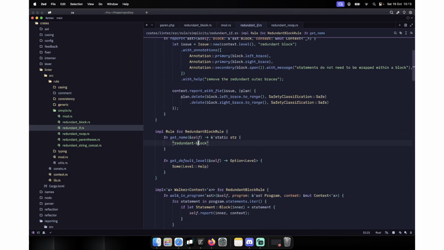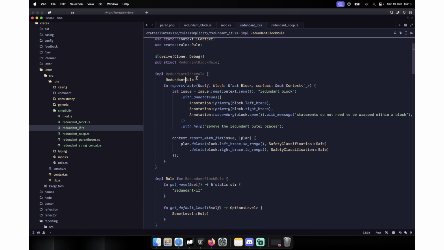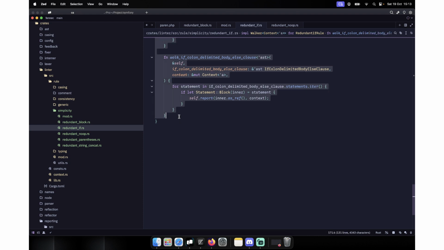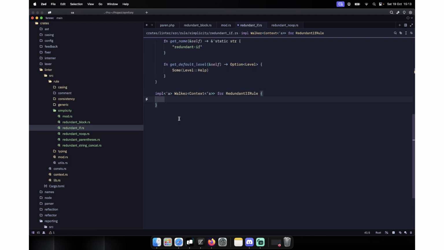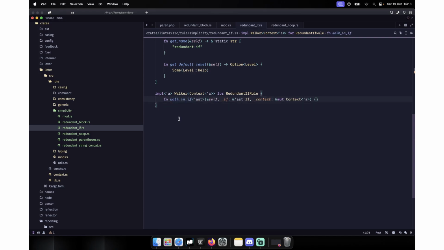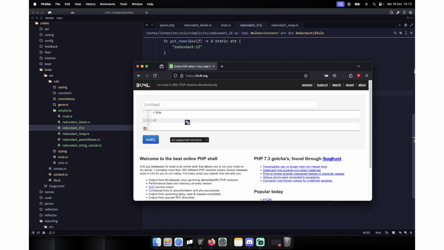This rule should be renamed to redundant if. And here, say, walk in if. How do we know if the statement is empty? Maybe tricky. Do if.